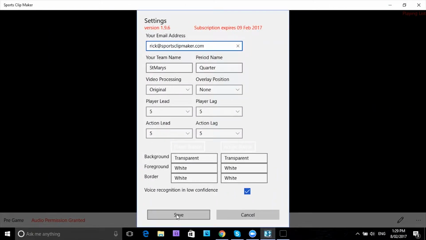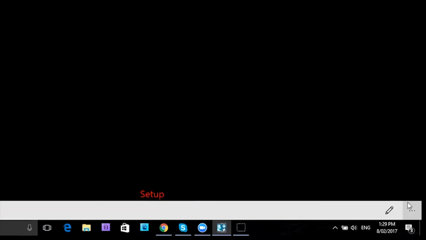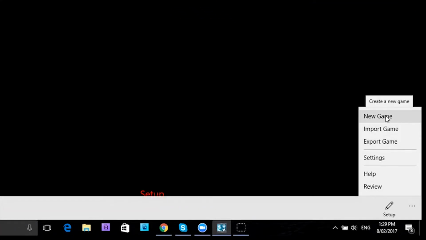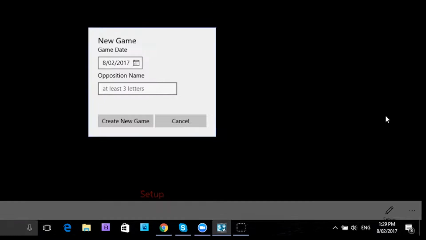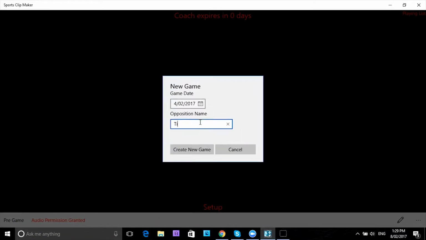Now we can create a new project. Click the menu button in the bottom right corner and select New Game. Enter the date of your match and your opposition. Select Create a New Game.